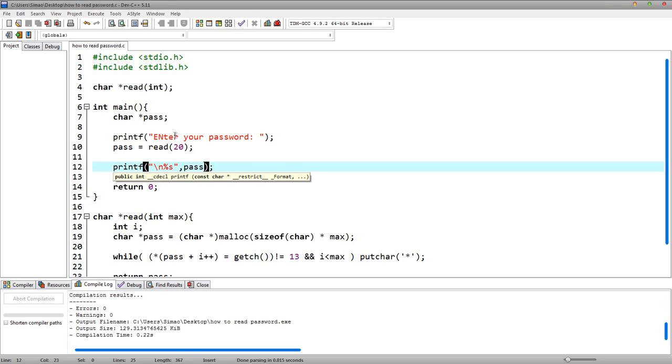So this is the tutorial that we made on how we can read a password using the C language without using any extra function.